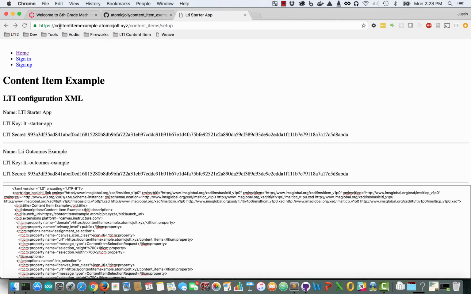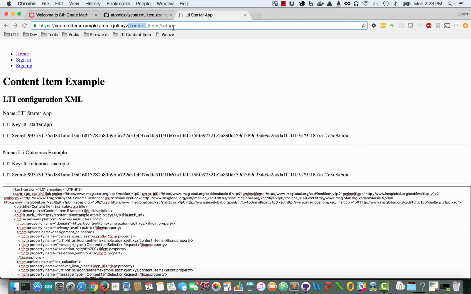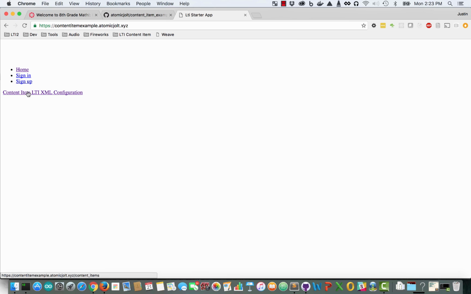So you can see I've used the atomic Jolt XYZ domain. I've got content item example as my subdomain. Content item / setup will give me this HTML page. And just really quick, you don't have to remember that URL. If you just go to the home page, there's a link. We've done a really, really basic application. There's no styling whatsoever because we don't really need to add it until we know what the problem is, what the user interface needs to look like. So just click on Content Item LTI XML Configuration.